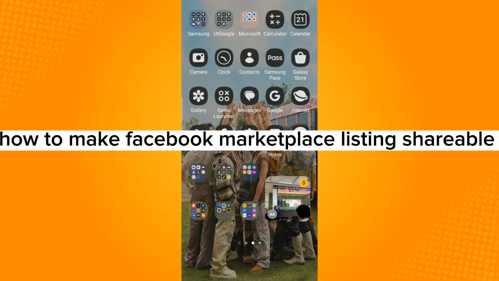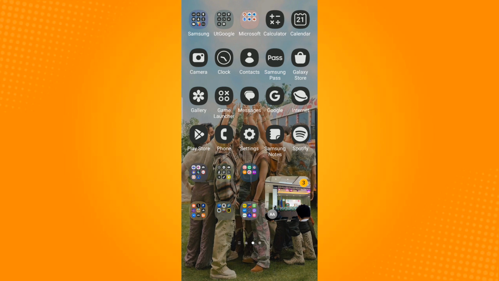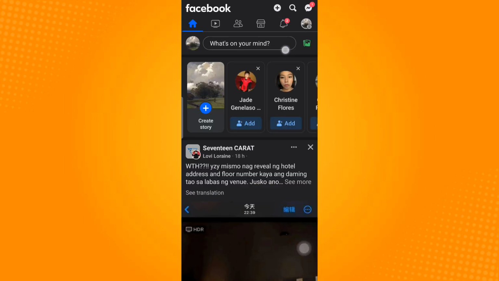How to make Facebook Marketplace listing shareable. So launch the Facebook application and go to the marketplace by tapping the market icon found on top.